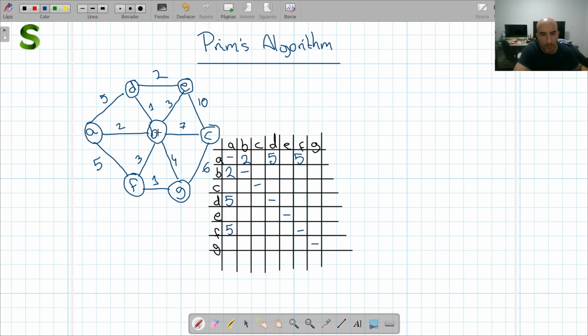Let's go to B. It's the one with the most weights. So we've got the one with A. With D, it's a 1, and DB is a 1. With E, it's a 3, and EB is a 3. With C it's a 7. BC is a 7, and CB is a 7. BG is a 4, and GB is thus a 4. And BF is a 3, and FB is a 3.